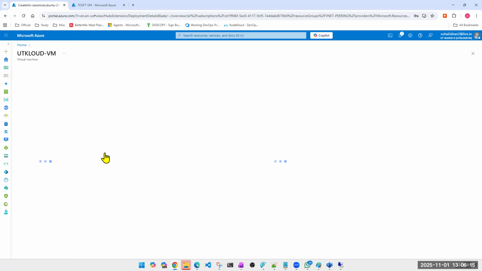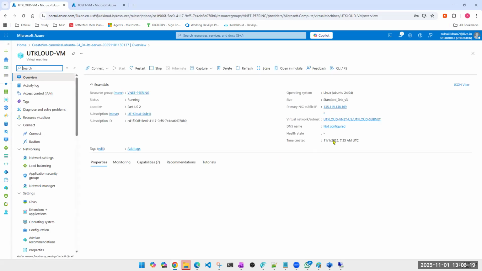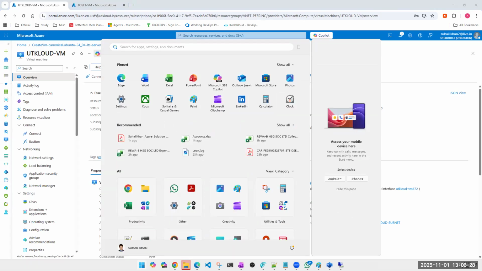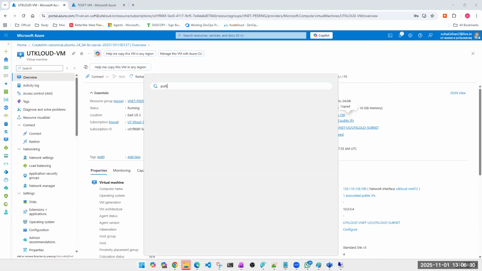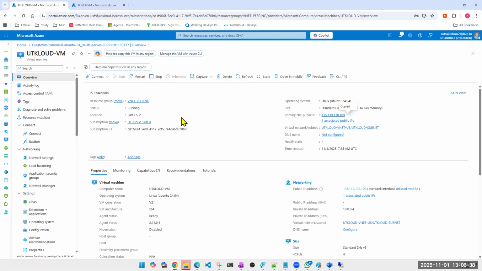How do we log into a Linux machine, guys? With the help of PuTTY. Yes, you can't use RDP over there. The protocol used is SSH. What's the port number? Port number 22. Yes. What is the port number for RDP, guys? 3389.